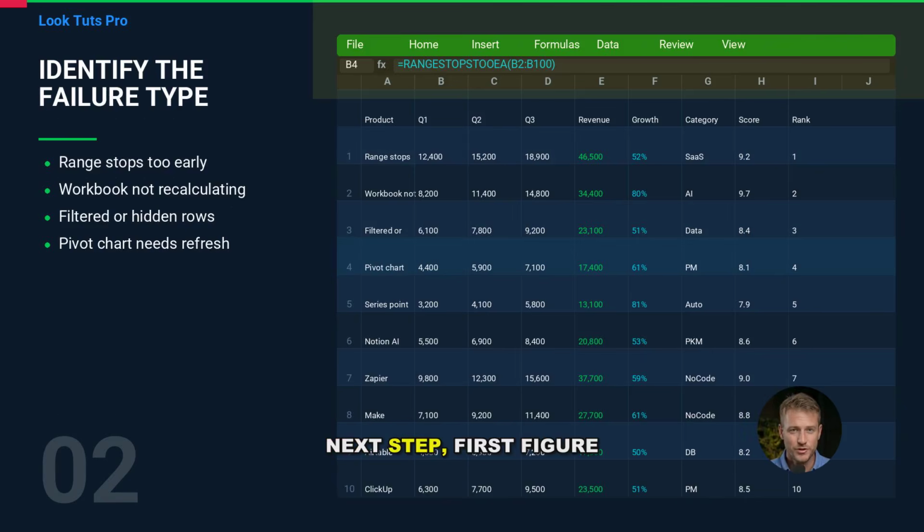Next step. First, figure out what kind of not updating you have. That matters because the fix is different. Case 1 is a range issue. New rows exist, but the chart doesn't include them. Case 2 is calculation. Formulas change, but Excel hasn't recalculated, so the chart still reflects old results.